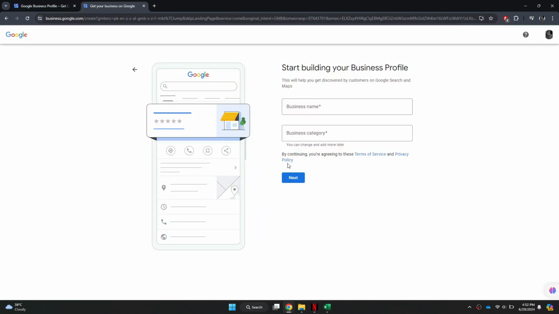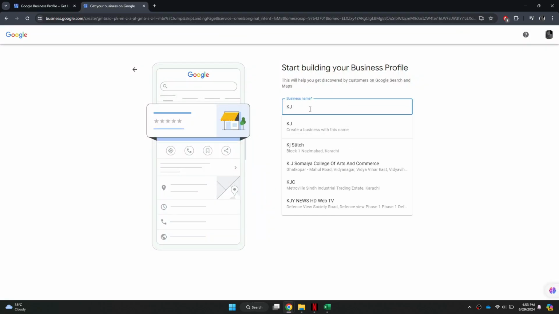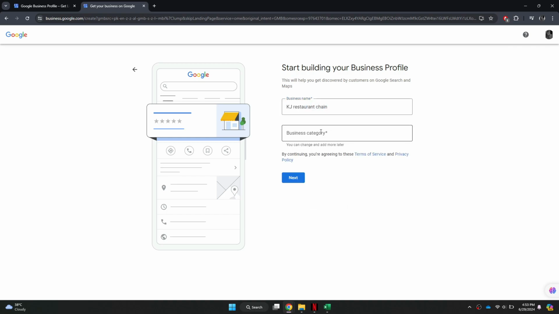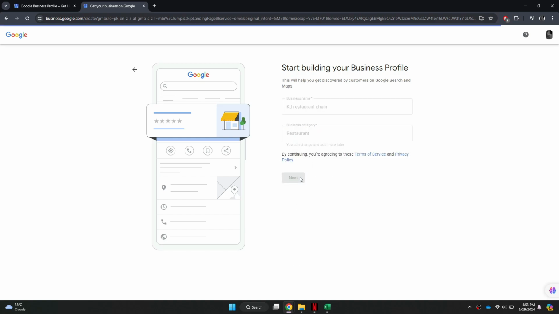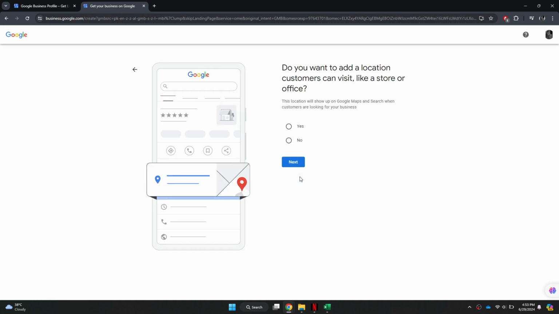You will be asked to set up a new profile, so simply enter the business name and select a category. Then, click on the Next button. You will be asked if you want to add a location. Select Yes and click on the Next button.